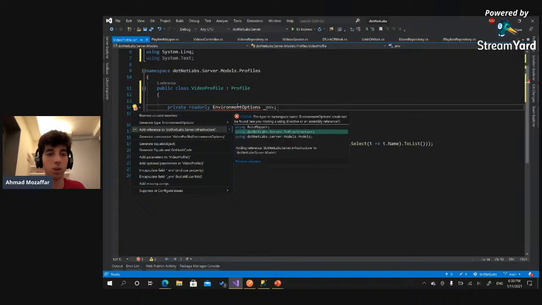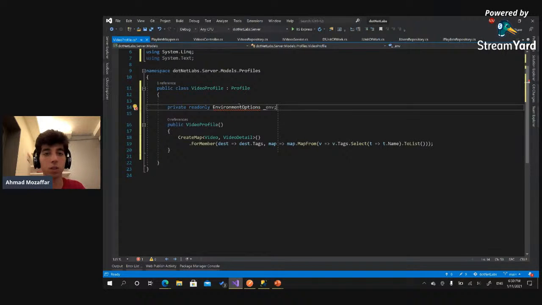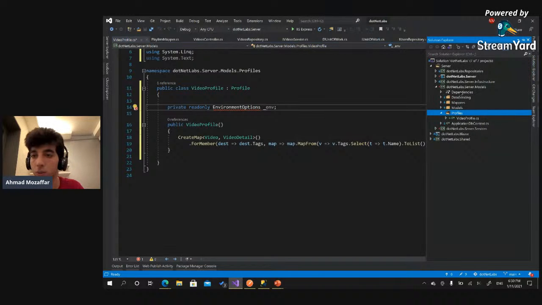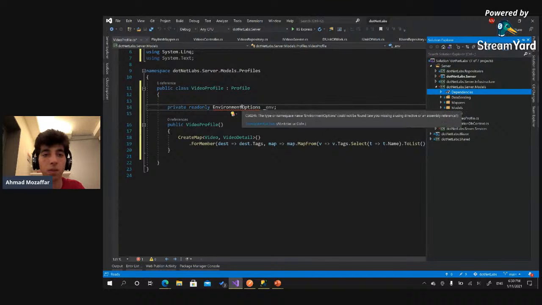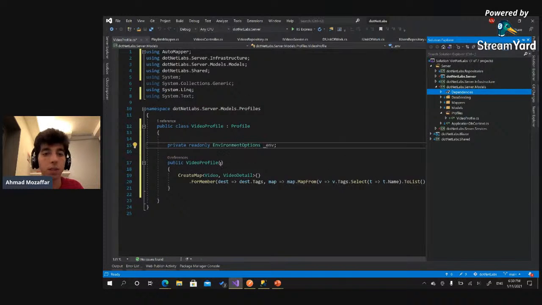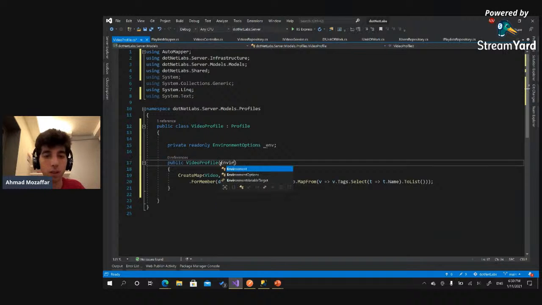Need to add a reference to the infrastructure project. Yeah, this is a bug in Visual Studio, so let's add it automatically. Add project reference, and I'm going to choose infrastructure. Okay. Use the suggested namespace. That's great. Environment options, environment.